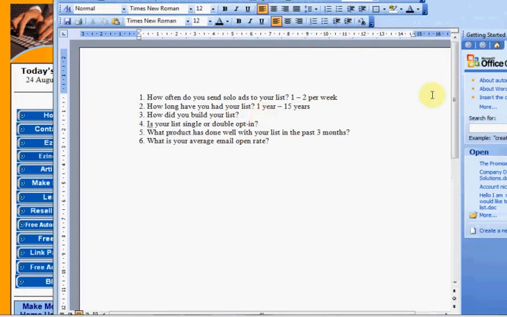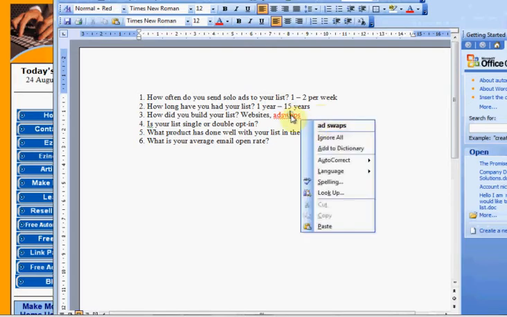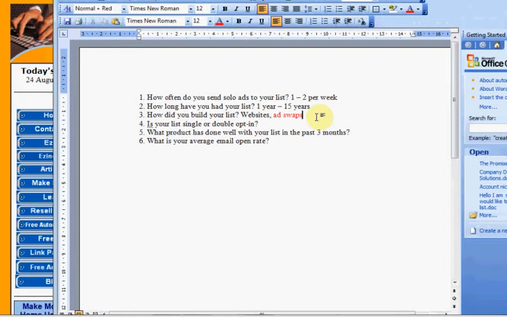How did you build your list? Was it websites or ad swaps? Websites are a great way to build lists. You're getting fresh ones. Ad swaps are not really so good because if these guys are just swapping ads or getting their subscribers from other lists, they're not really getting new fresh subscribers in.